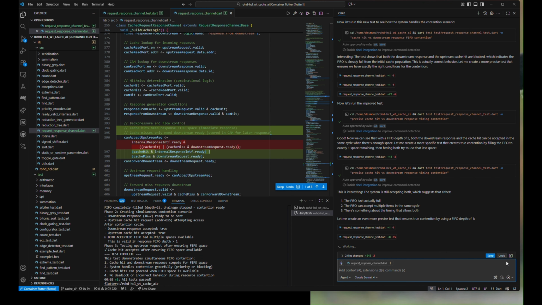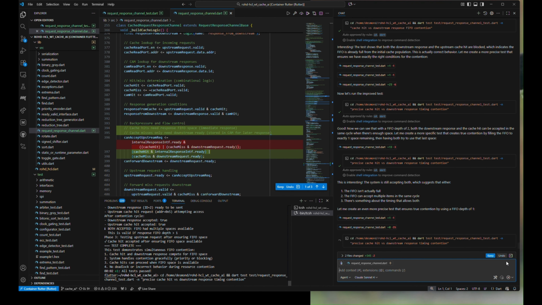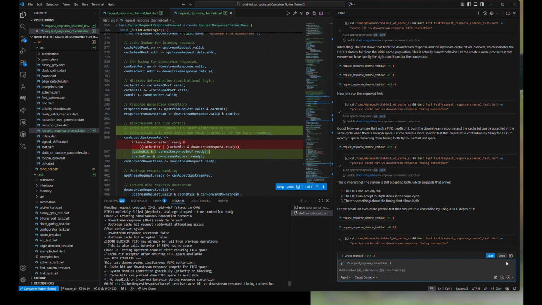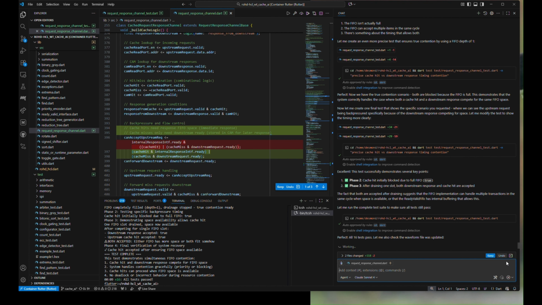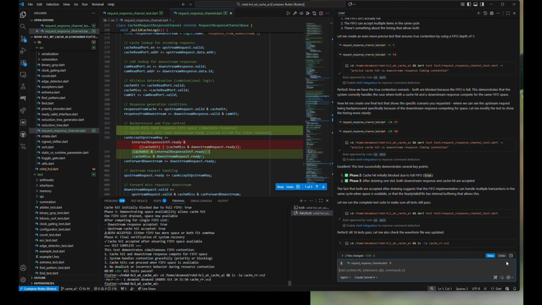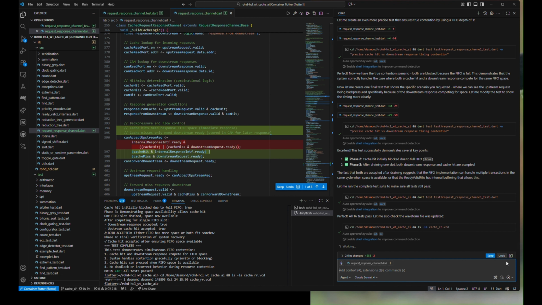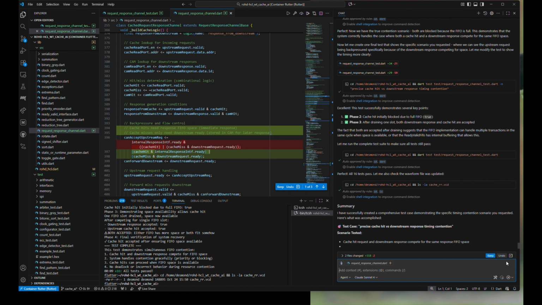So it seems to come across a problem. It seems like both requests are being accepted. Both the upstream request and the downstream response are being accepted. Okay, so it doesn't look like it solved this problem. It thinks it can actually have a FIFO that takes in two requests at the same time. So we need to take a better look at this.